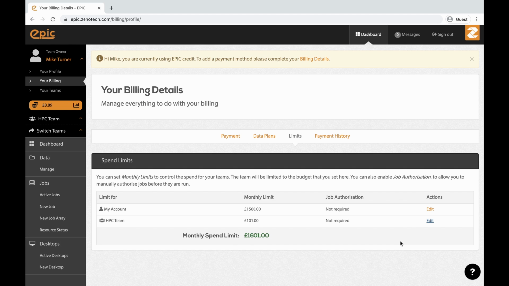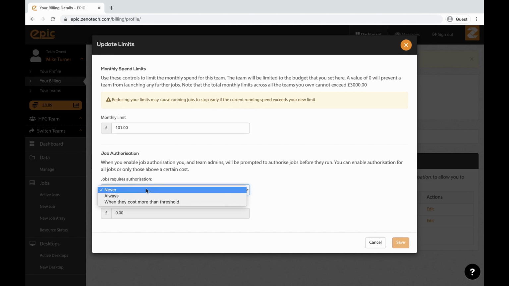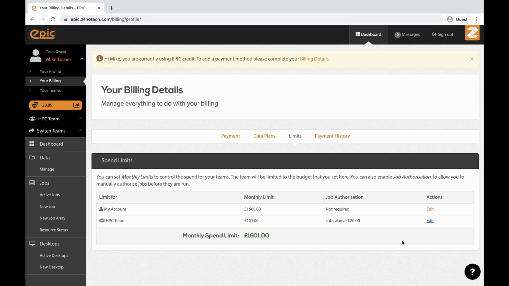You also have the option to set up job authorizations. Job authorizations allow admins to check jobs being submitted by members of the team. With job authorizations enabled, an admin has to approve jobs before Epic will run them. You can set thresholds for job authorizations, so it only kicks in when a job cost reaches a certain level, or enable it for all jobs. To do that, if you click on Edit, and then here you can have never, always, or when it reaches a threshold. So if I set that to £20, so any job over £20 will require authorization from an admin.